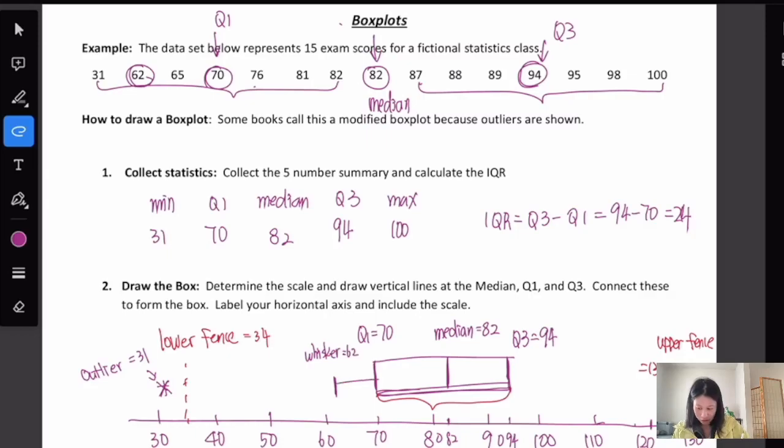So we're connecting them in here. And then on the other side, the upper fence, the closest data inside the upper fence is going to be 100, right? So that means the other whisker bar is going to be 100. So this is a box plot.